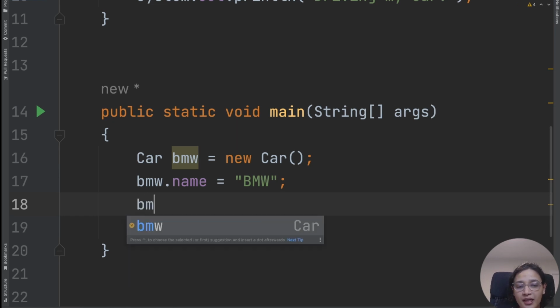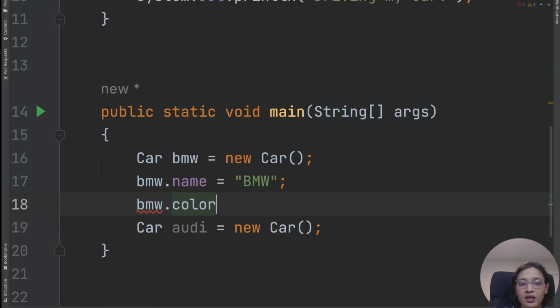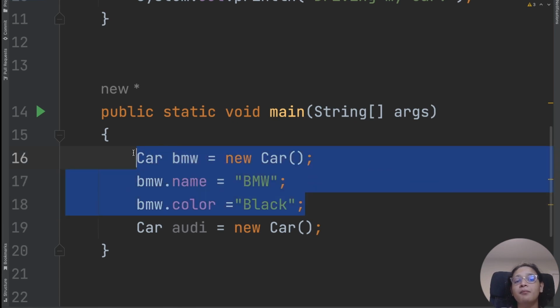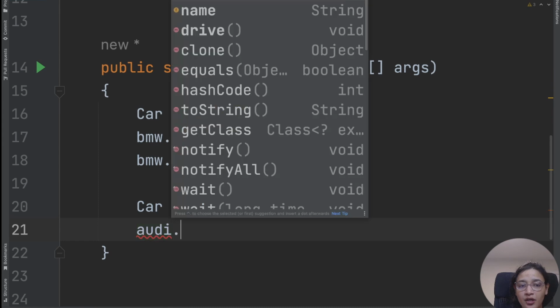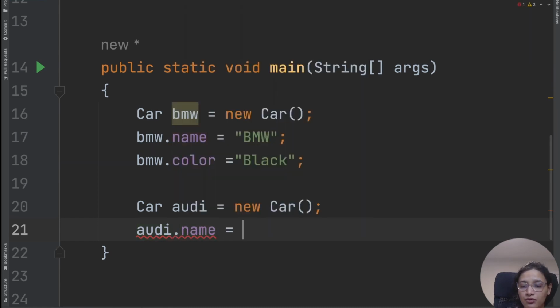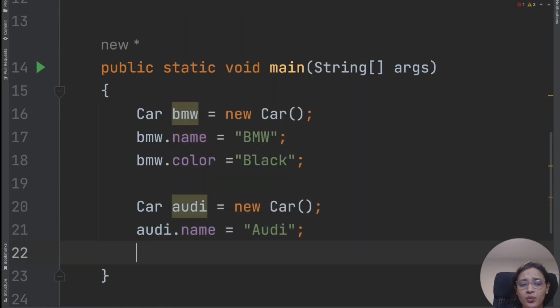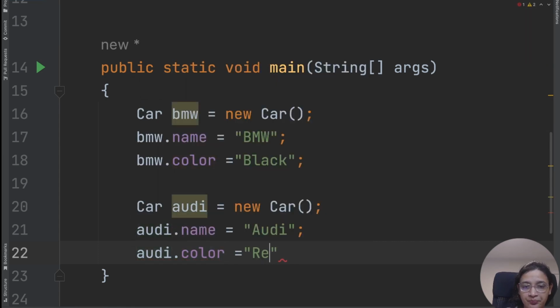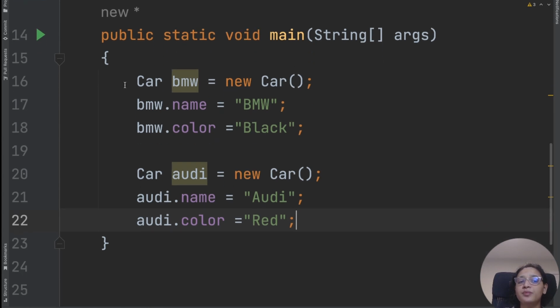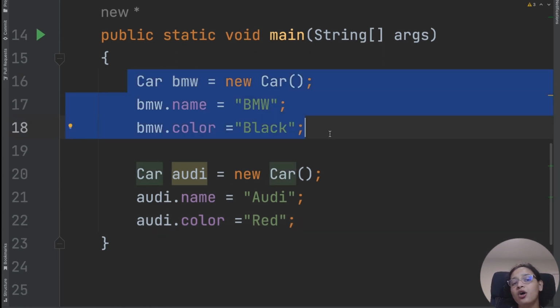Now I'm going to say BMW dot color. Let us have a black color. You can mention any color you like. So my object is created and I've also assigned values to the different properties of my object BMW. Similarly, I'm going to do it for my Audi. I'm going to say Audi dot name is equal to Audi. And the second one is Audi dot color, and let's say I want to go with red. So I now have two objects created here.